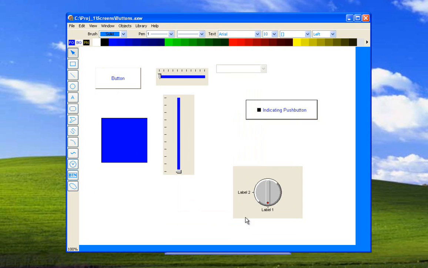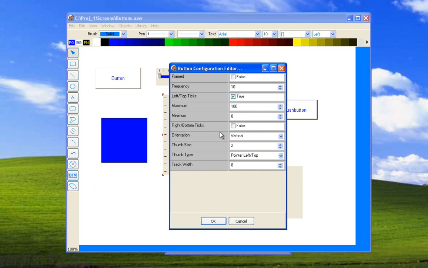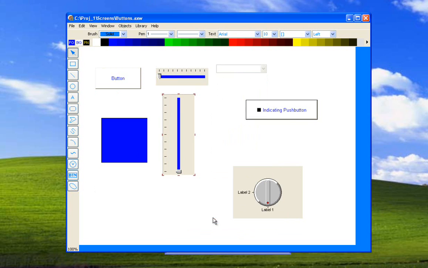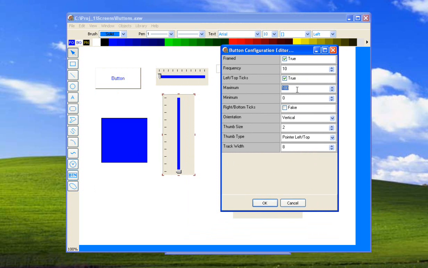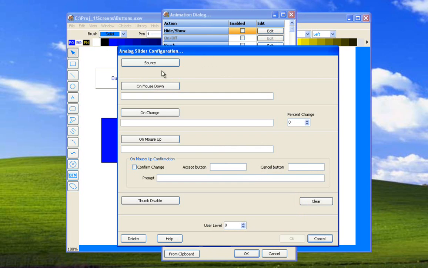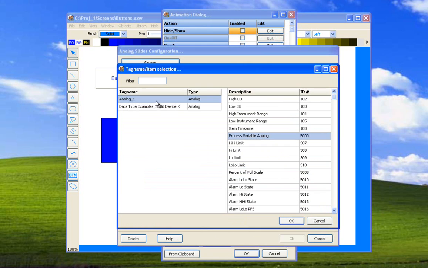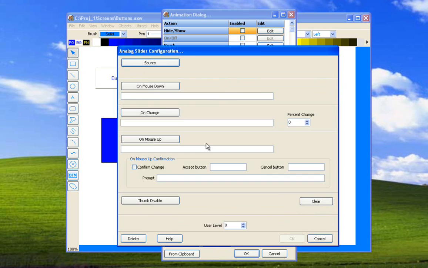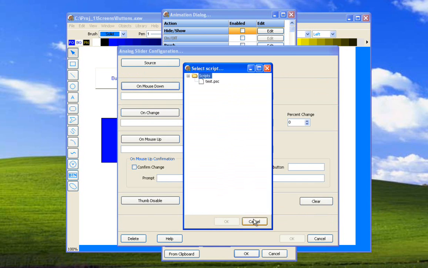The next one is the slider, and this is the slider. It has a couple of settings. Sample framed, it's a border around it. This is the range. This is the type of pointer, this guy. Track width, orientation. It has a few more settings in its configuration. This is the destination and source for where it writes to and reads from to get its position. These are to execute scripts.